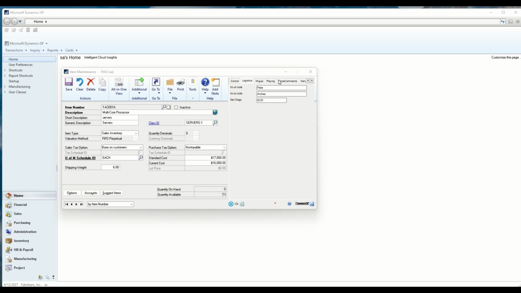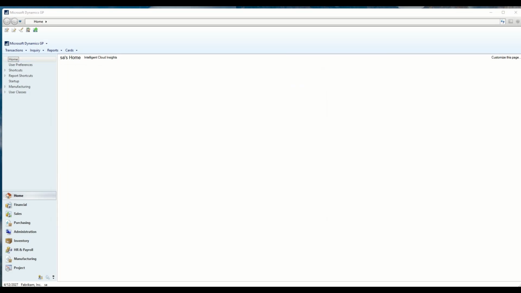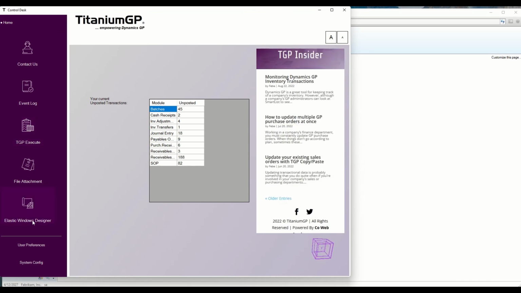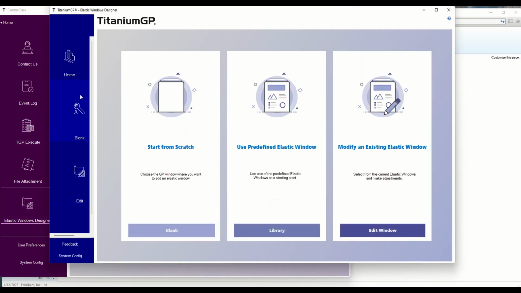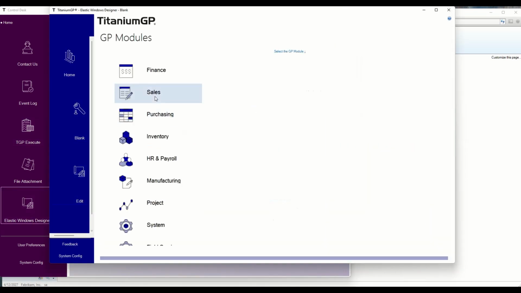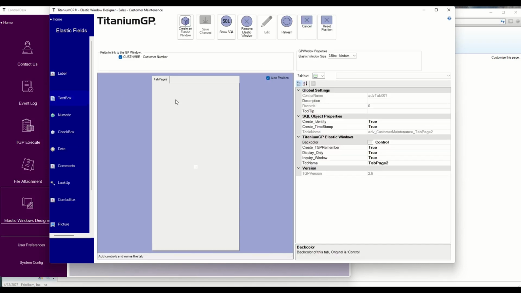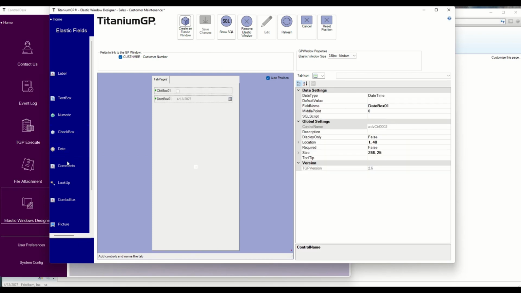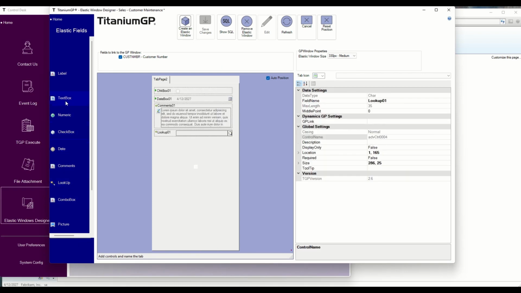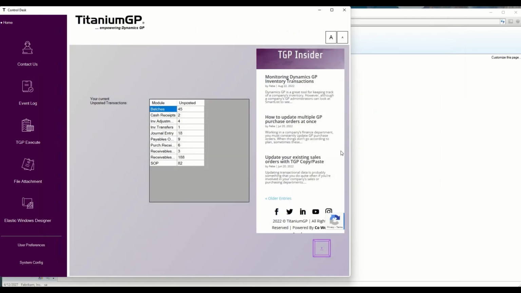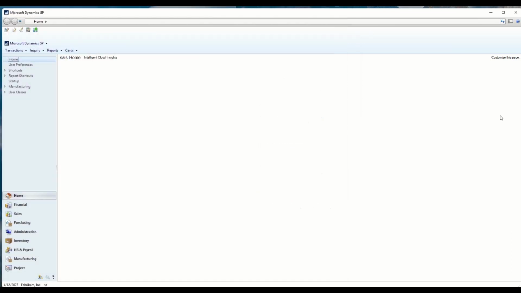Designing these has become as simple as dragging and dropping boxes since the release of our Elastic Designer earlier this year. These and all of our other tools have drastically improved our customers' GP experiences.